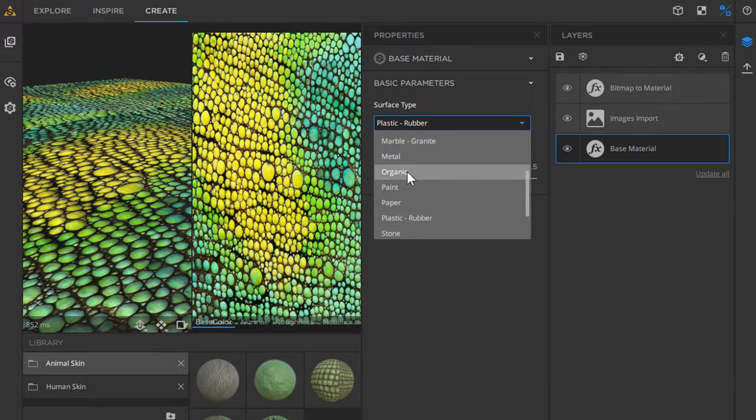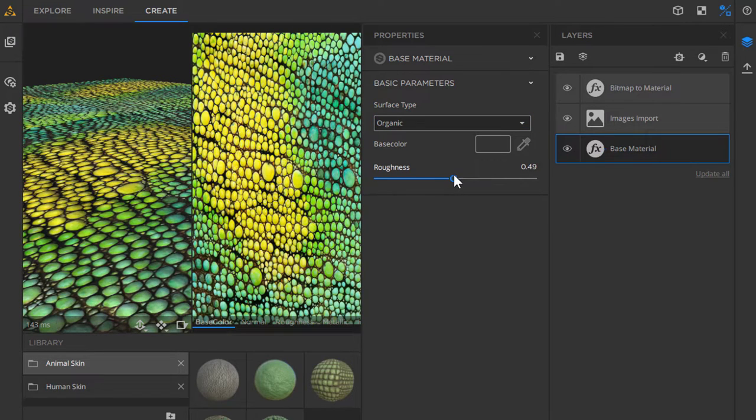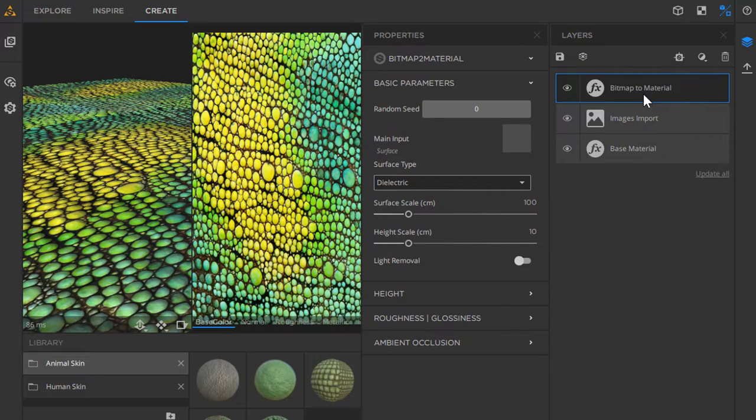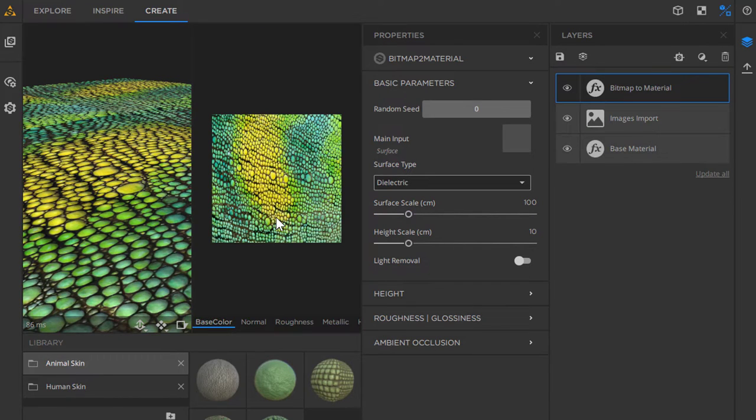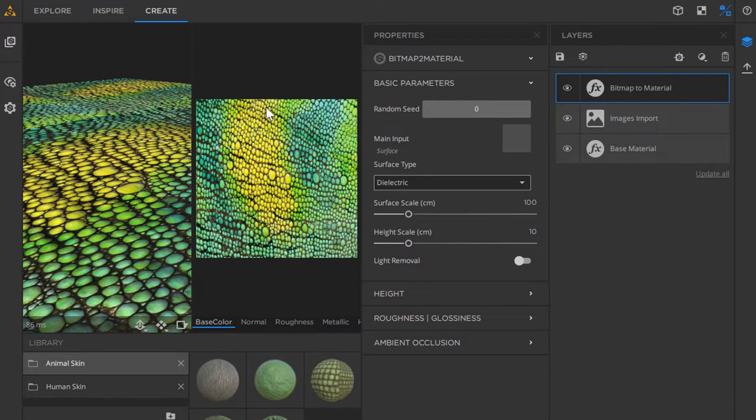So my first step is going to go into base material and select a surface type. I'm going to go for organic. Roughness is not going to do much at this point. And the next step would be bitmap to material. And here I can control my initial surface scale. So I'm guessing this would occupy maybe 20 centimeters on a reptile. So I'm going to say 20 centimeters approximately.